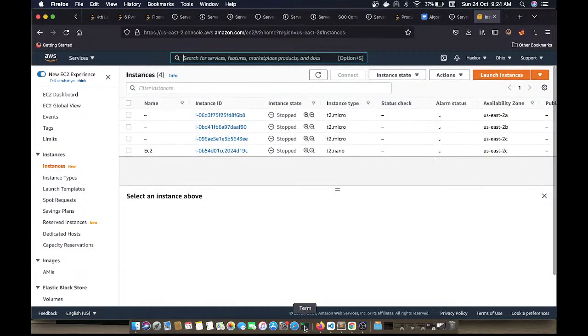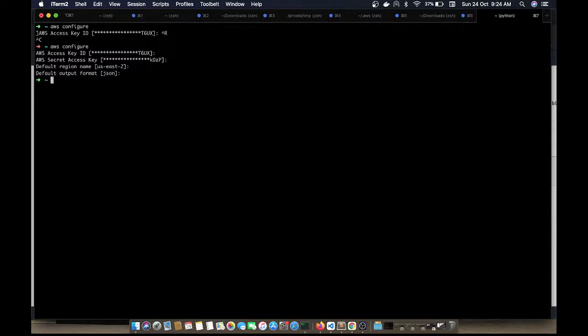The first thing we are going to do here is to make sure we have AWS configured. So, aws configure. I have mine already, and I have my region as well. So you have to have that configured.